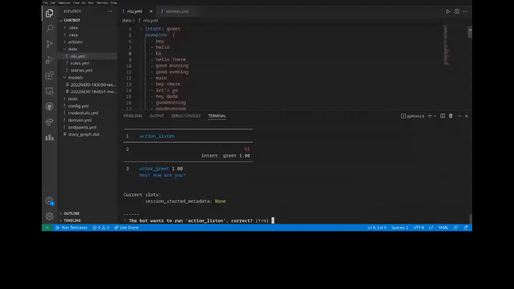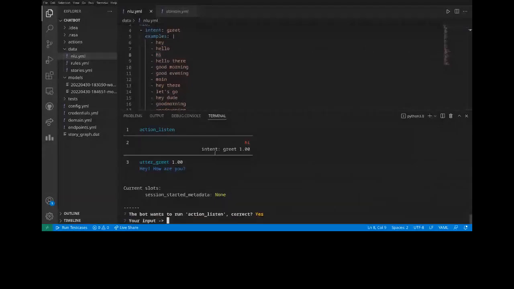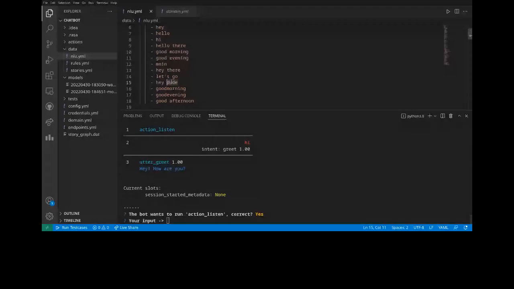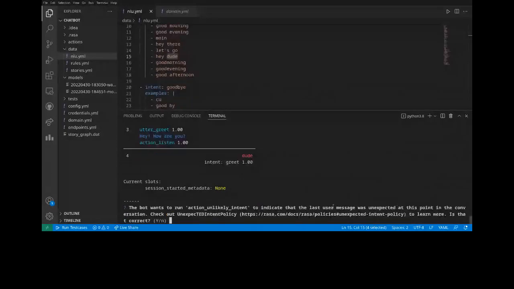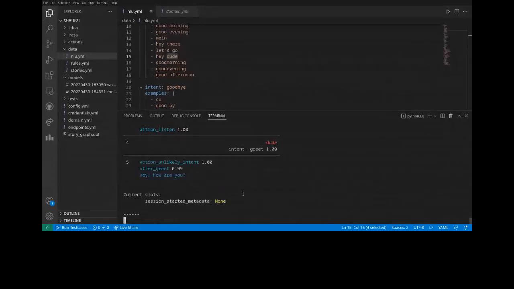And now let's say action listen. Action listen is simply to take the next input. Nothing much else here. Now I will say your input. Let's say we say something like hey dude was here, okay? So let's say just dude, and classify. Okay, dude was with intent great even though dude is not here. So I will say okay why, and the bot wants to run unlikely intent, and to indicate okay at a grid, and it says hi hey how are you.